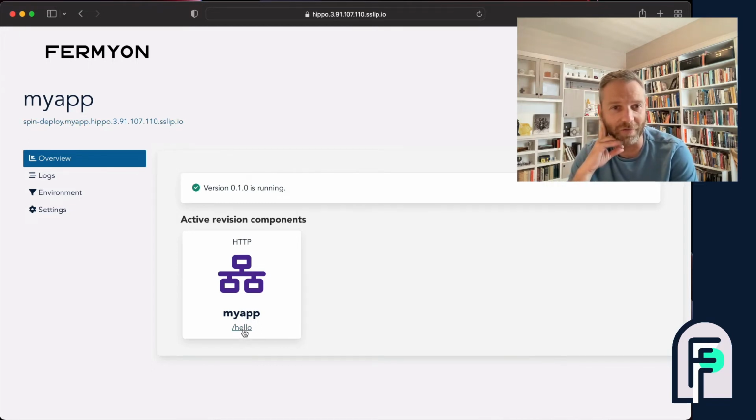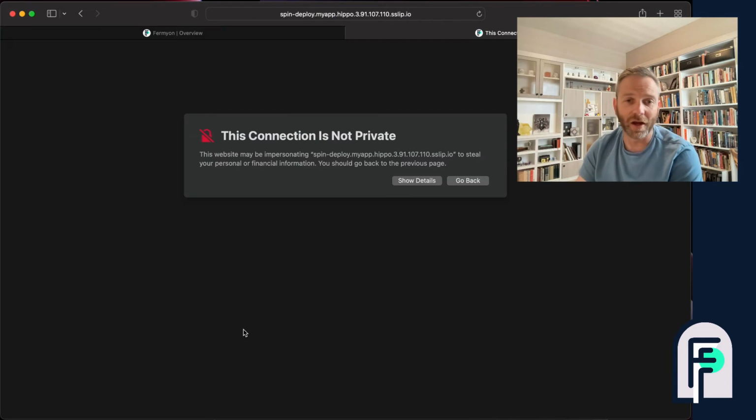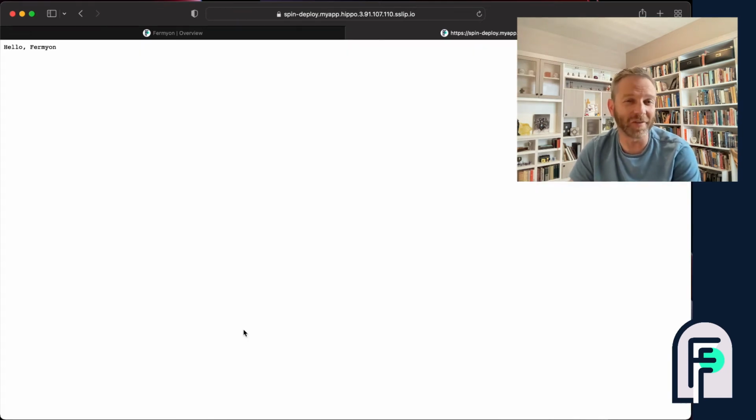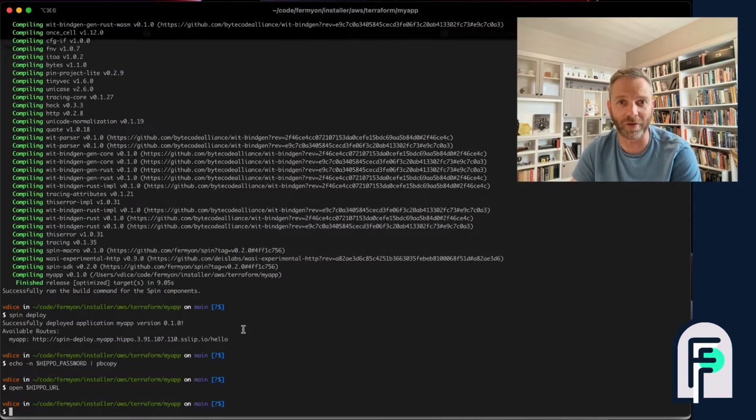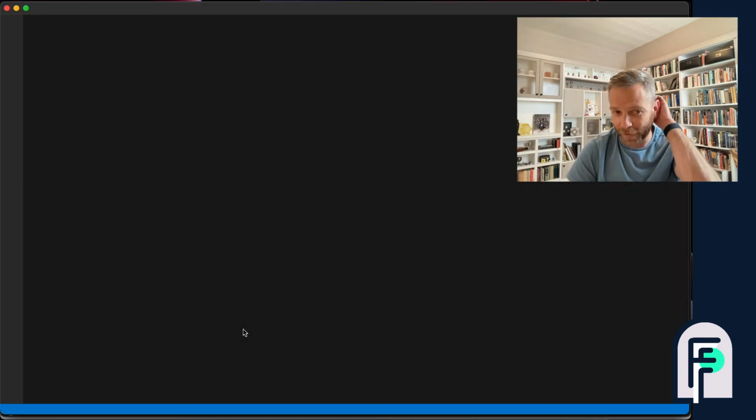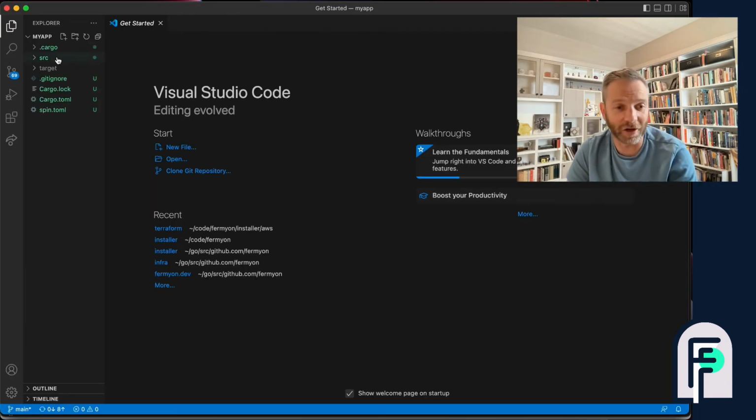We can see it's running version 0.1.0. We can see that the app looks like it's running. When we click to open it though, SSL is still being provisioned. Now remember we set up SSL to automatically provision us a certificate. That takes a couple of minutes sometimes. Let's Encrypt can be under load and can be a little bit slow, but there we go. Okay, so we saw hello Fermyon there. Now let's take a look at our code.